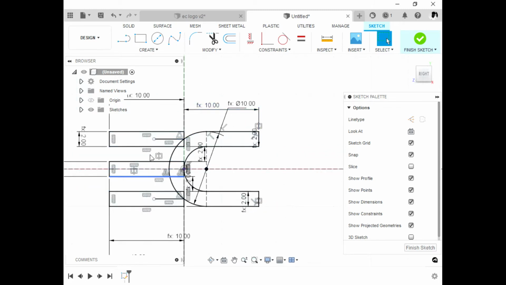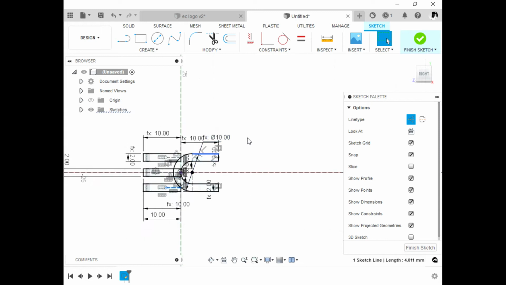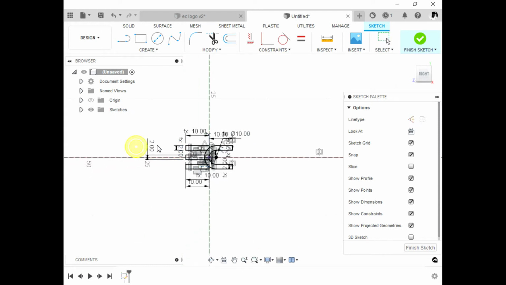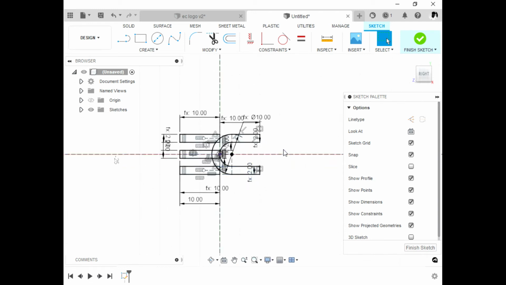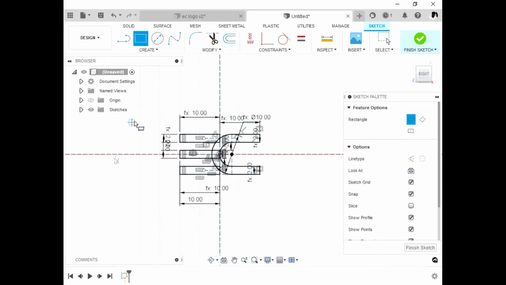Does it look good from your end? Yeah, I think so. Good work. So now we have to make the, do we call it boundary? We have to make something which this logo will be resting on. Let's see. Let's have some big rectangle.